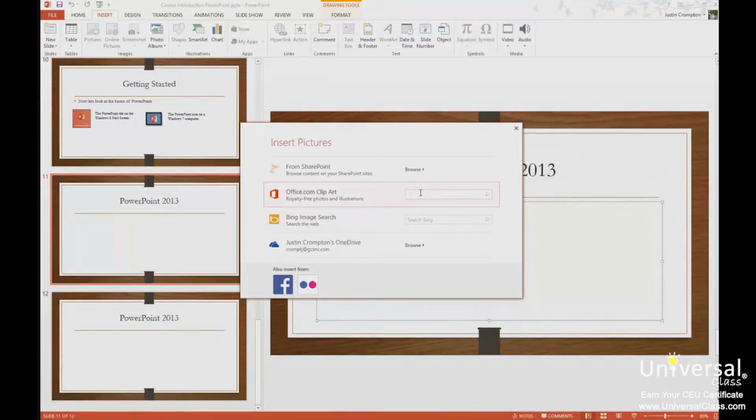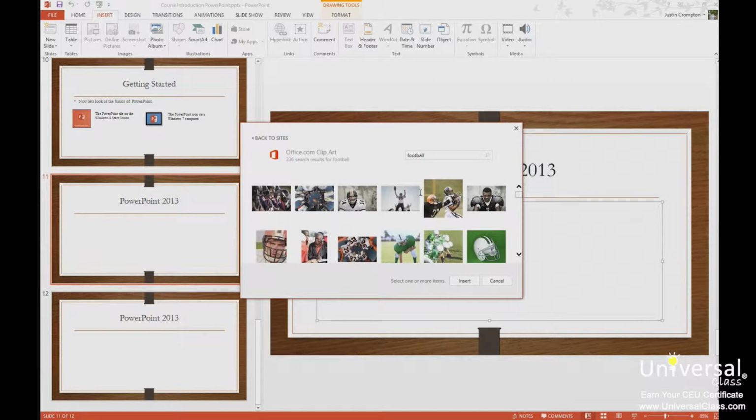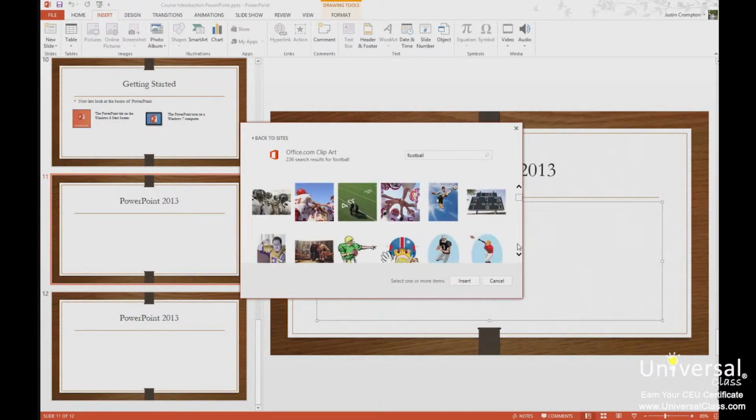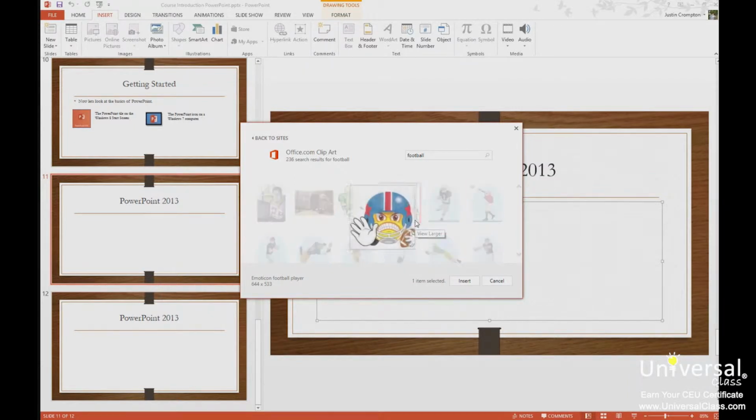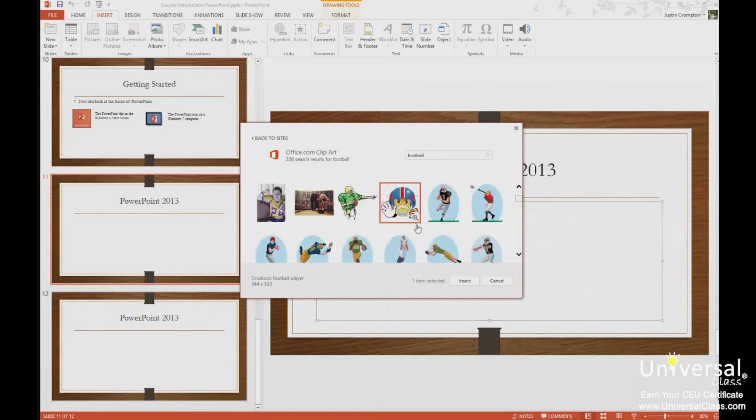All right, so we can search Office clip art. Let's search for football, and we get all sorts of clip art here. Scroll down. All right, let's use this right here. I can click the magnifying glass to get a larger preview.